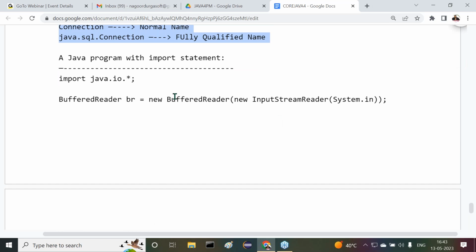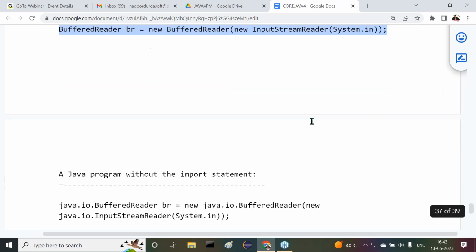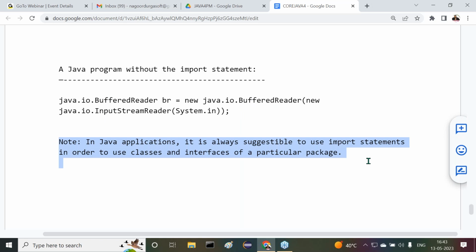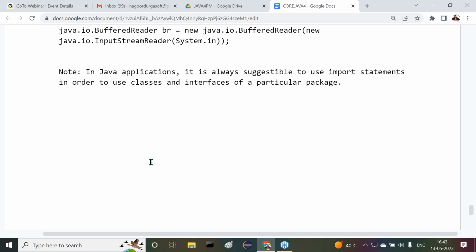Next, I have shown a Java program with an import statement. If we import the IO package one time, we can use all members from the IO package any number of times in the present Java file. If we are not using an import statement, every time we write a class we have to write its fully qualified name. In Java applications, it's always suggestible to use import statements in order to use classes and interfaces of a particular package. That's enough about the import section.